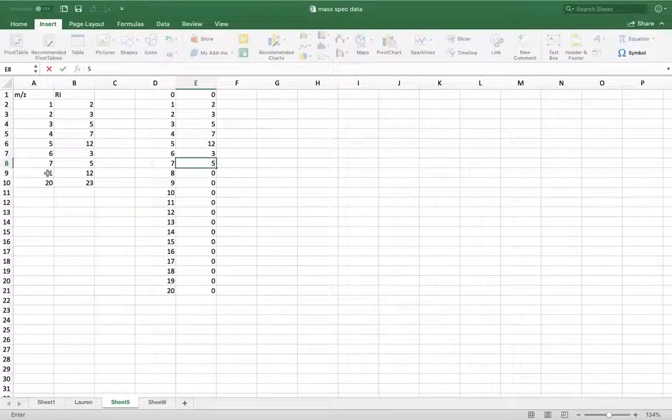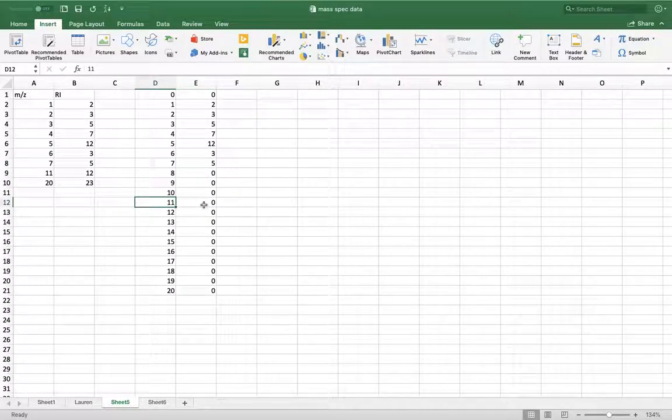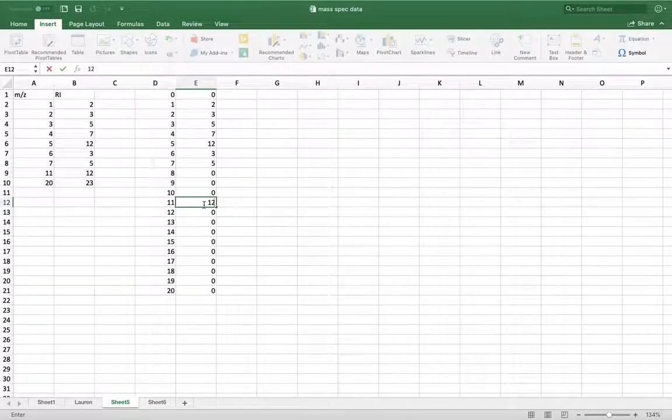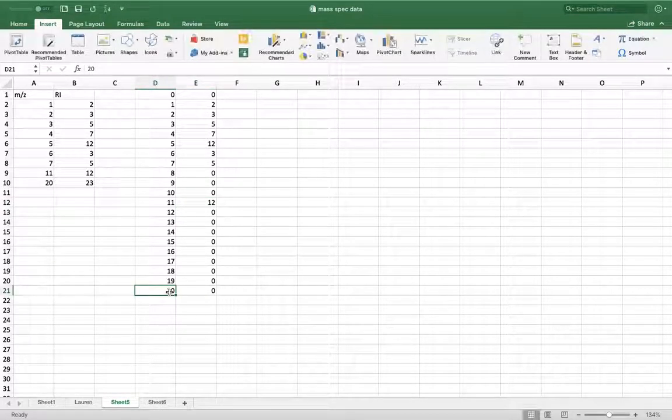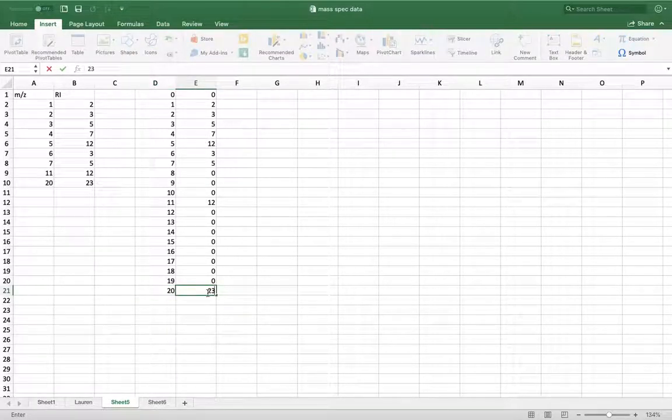For 11, you have a relative intensity of 12, so you go all the way to 11 and change that 0 to 12. For 20, you have a relative intensity of 23, so you go to 20 and change that 0 to 23. And you go on. Obviously, in real mass spec data, you have much larger data points, but this is just for the sake of making the process simple.